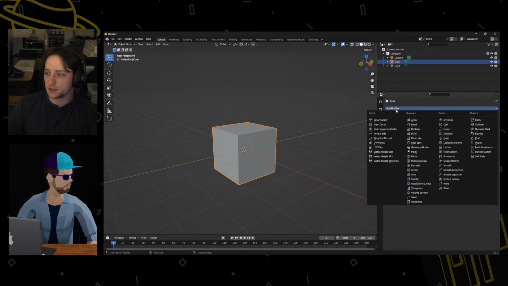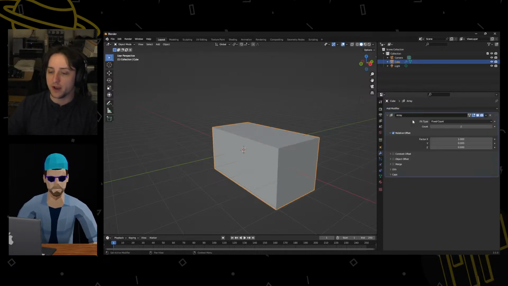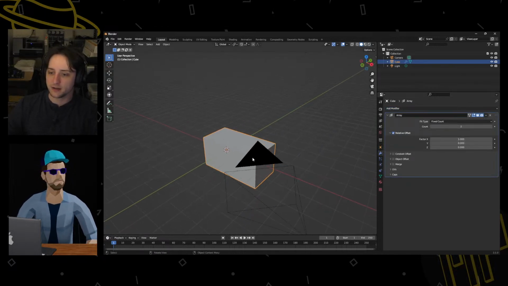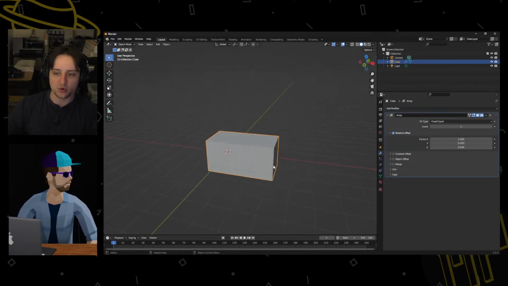So we can start from the top and let's check out the array. As you can see, when I clicked on that, it added another portion to this. This actually just added a whole other cube.